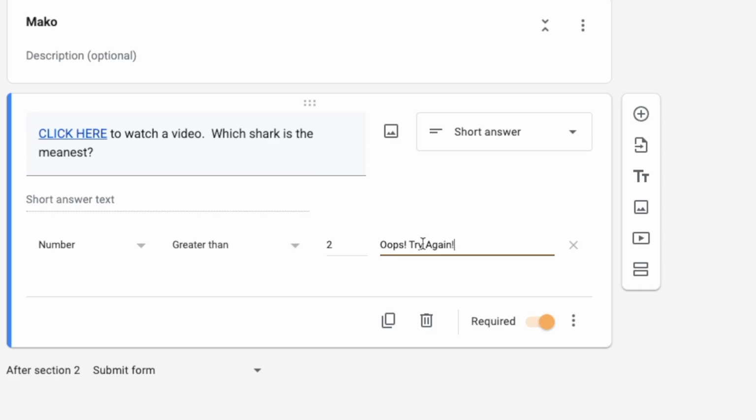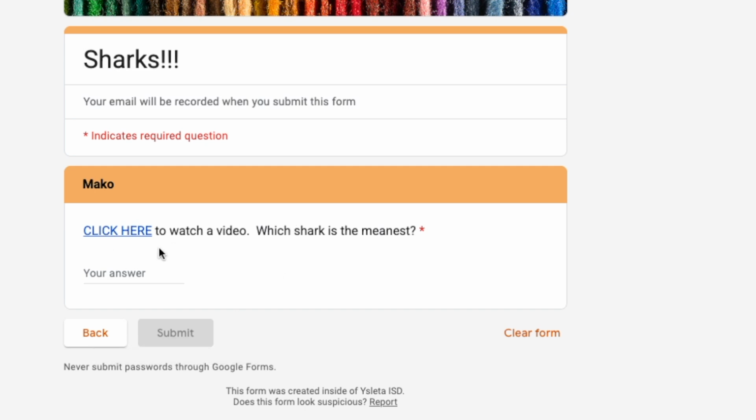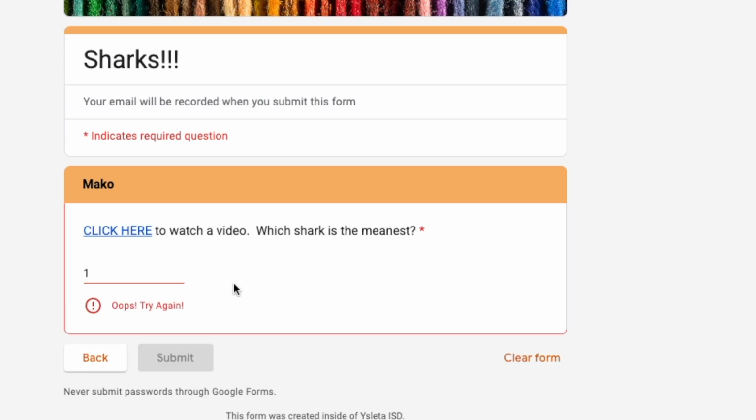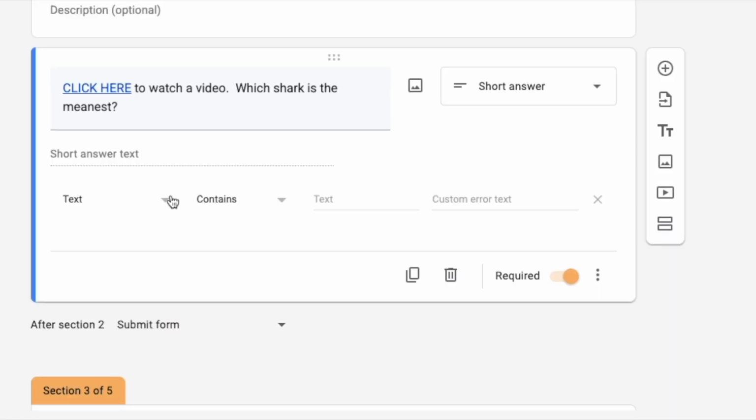All right, I'm going to go ahead and preview this to see what it's going to look like when the students are taking the form here. So I'm going to go ahead and put a number. I'm going to put the number 1 in here because I want to get it wrong. And oops, try again, it says. So it did work. They have to put in 2 or higher. So now I have a specific parameter that I can use.